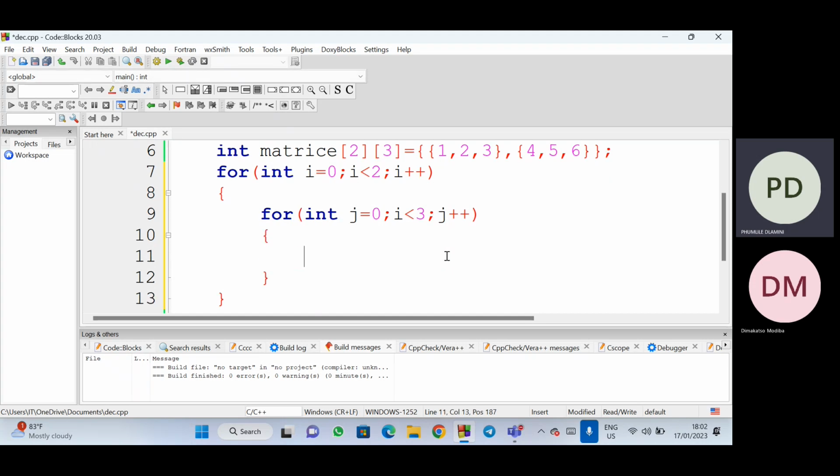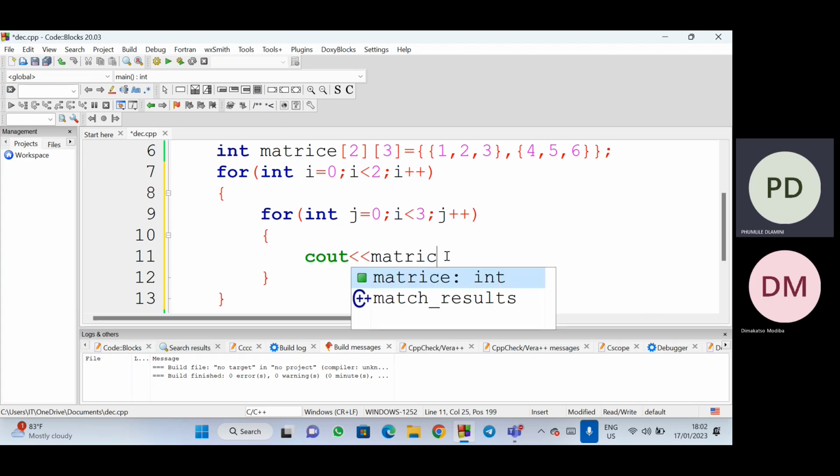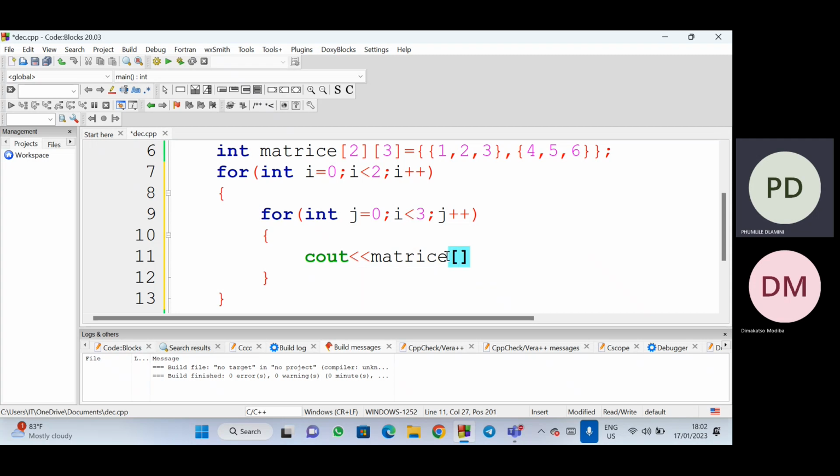In our inner loop here, we are going to print our matrix. When we print, we just say cout matrix, the name of our array. Then the first box is going to be for i, the second one is going to be for j. You can maybe add something like this, just for a space so that there is a space when it prints.